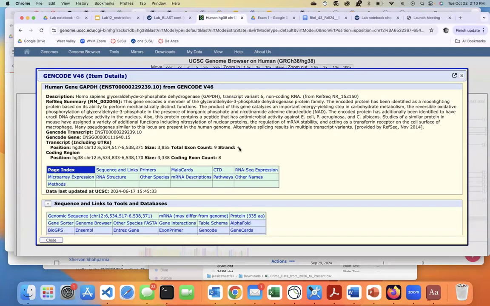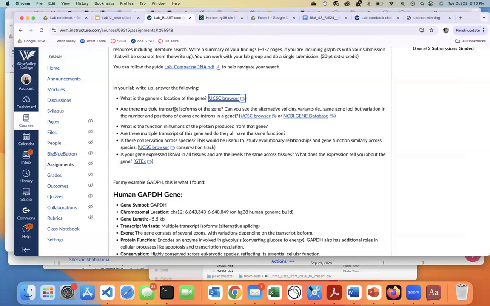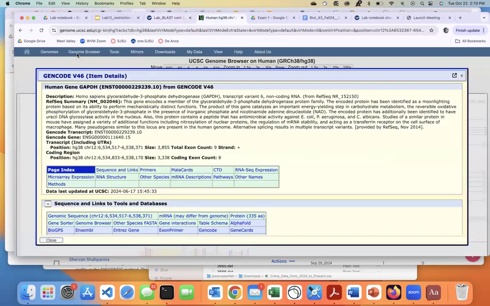Remember that DNA has directionality. So this has to do with the directionality of the DNA strand, right? If it's on the sense strand, it's going 5' to 3'. If it's on the antisense strand, it's the complementary strand, and it's the one going from 3' to 5'. Okay, so that's the known location, the multiple isoforms of the gene, and whether you see alternative splicing. We had already looked at that, but let's look at it again real quick.